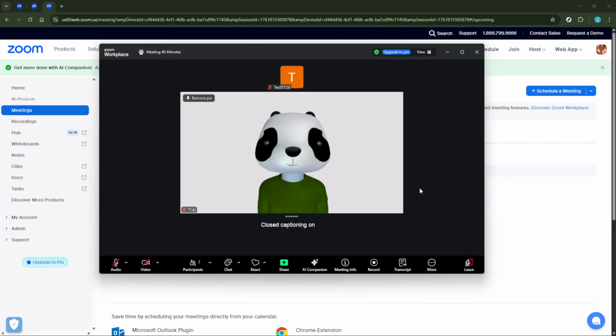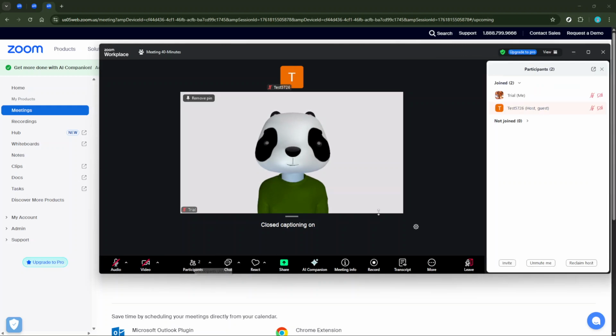Now that you've successfully joined the meeting, take a look at the meeting controls, which are usually located at the bottom of your screen. Here, you'll find an option labeled Participants. Clicking on this will open up a panel that lists everyone currently in the meeting. This is your next step, so go ahead and click on Participants.